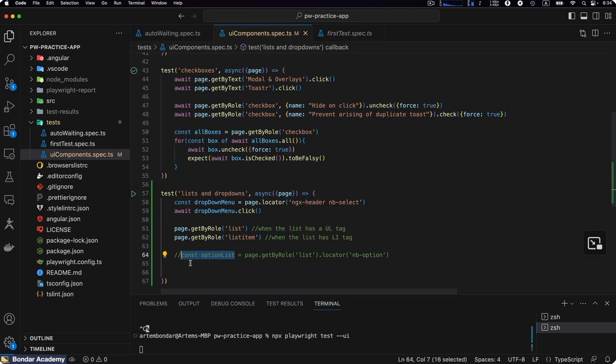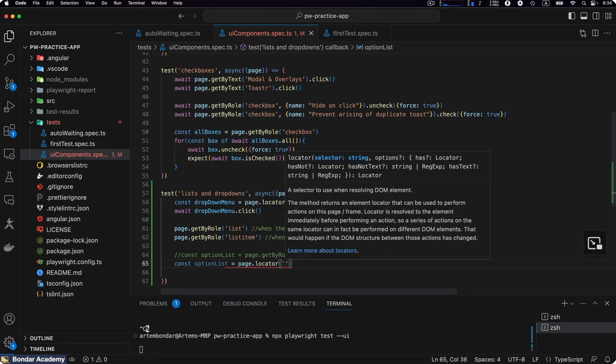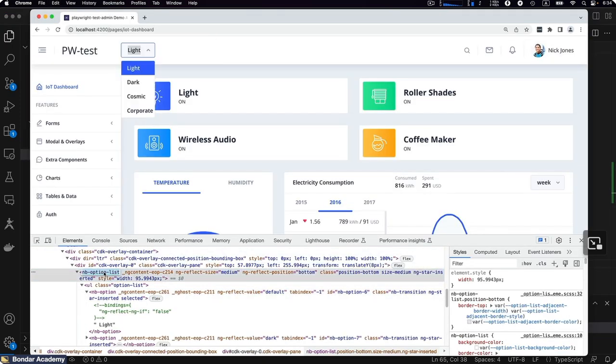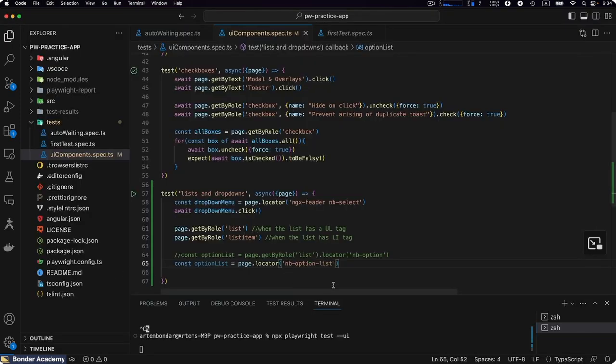A more compact way would be something like this. Option list, page.locator, and we just provide NB option list as our parent, and then child NB option. And it will be exactly the same result, just looks a little bit more compact.